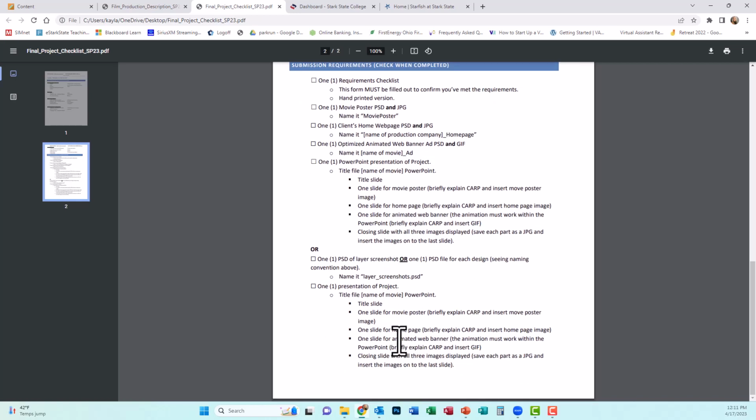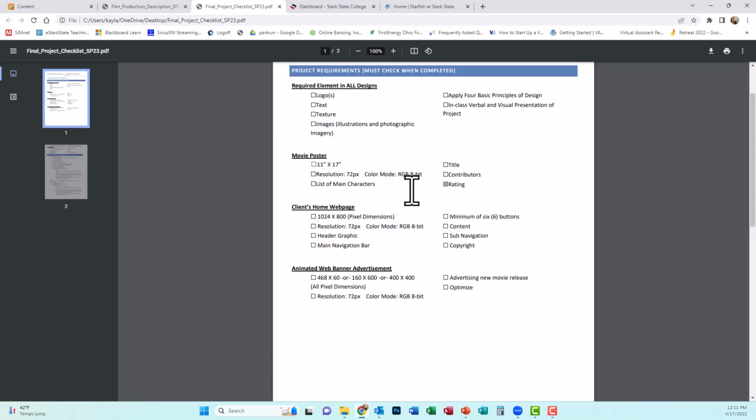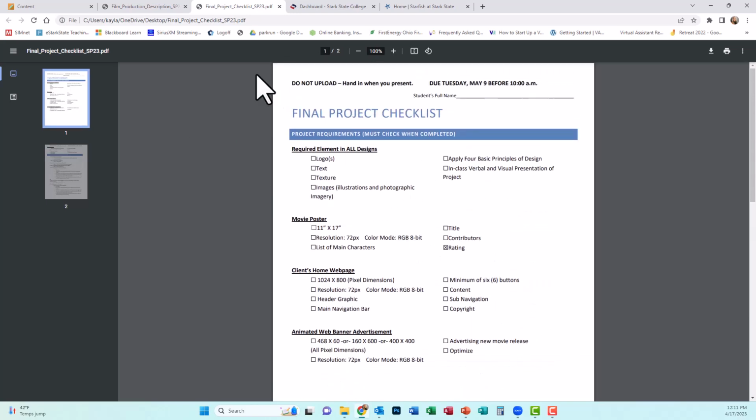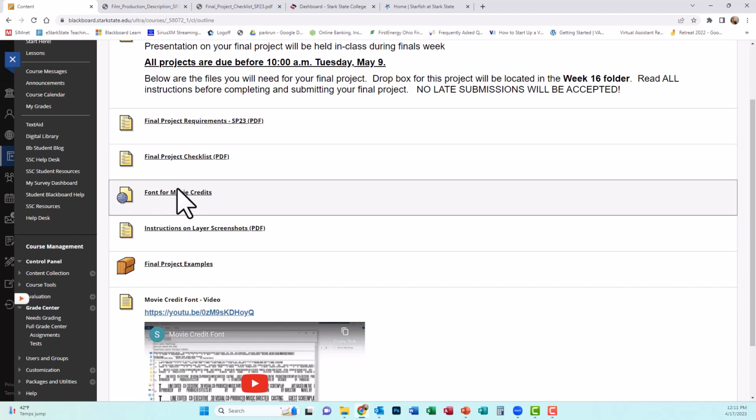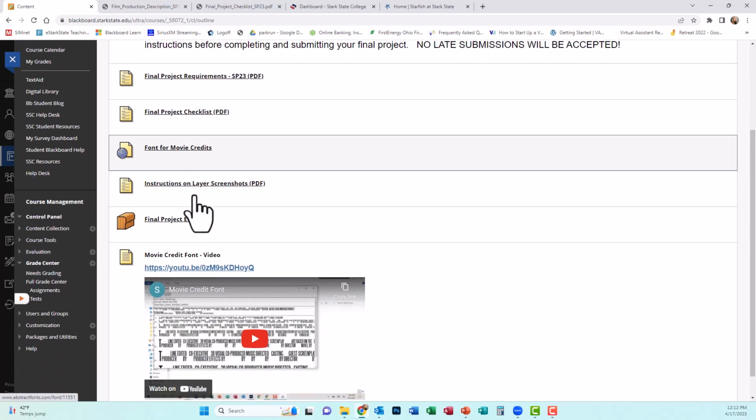And then this walks you through if you can't upload your PSD files. So again, start working on this. Make sure you're working on it a little each day. There are 3 huge pieces that you need to complete and turn in. And again, here is the font for the movie credits at the bottom of your movie poster that you have to use.